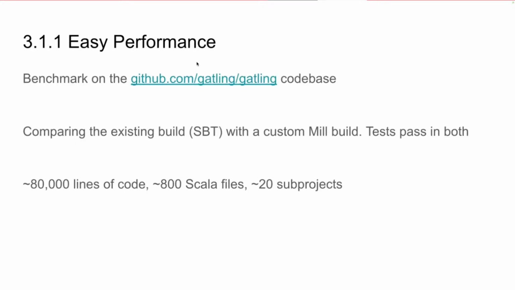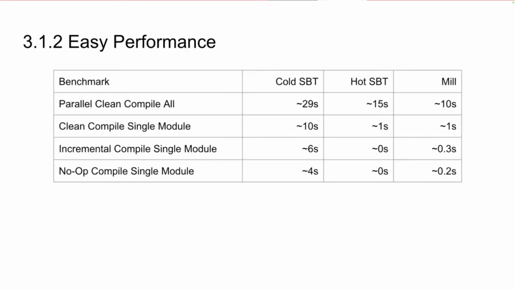So in terms of performance, we use the Gatling code base we saw earlier as a proof of concept. Gatling is normally built using SBT. As an example build, we ported it to Mill manually. And it's complete enough that all the tests pass in both. So it's not just a hello world port, but actually all the flags right, dependencies right, Scala version, Java version, and so on. Gatling's not a small project, like 20 sub-projects, 80K lines of Scala, which is quite a lot of Scala code. And everything works in Mill as well as SBT, at least in our proof of concept.